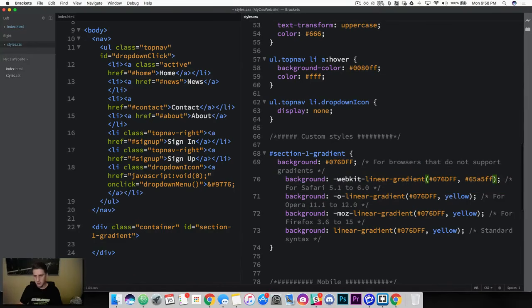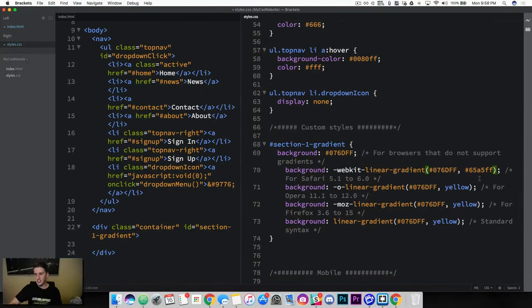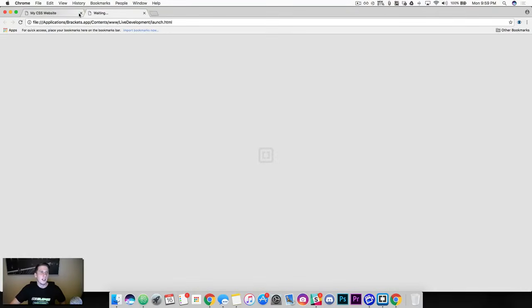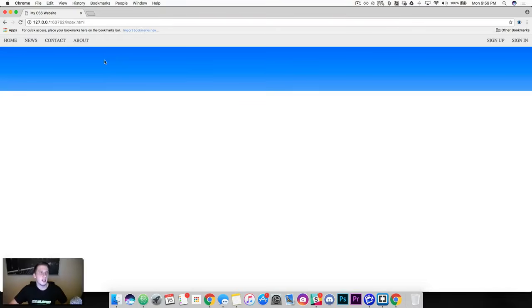Hit the pound sign, paste in the hex code, which is 65A5FF. And when you are done typing that in, copy it, and we're going to do the same thing here, highlight the yellows, and paste into it. All right, so now we should have this really cool blue showing up here. Let's go ahead and launch the project, see how it looks in our browser, and there it is.